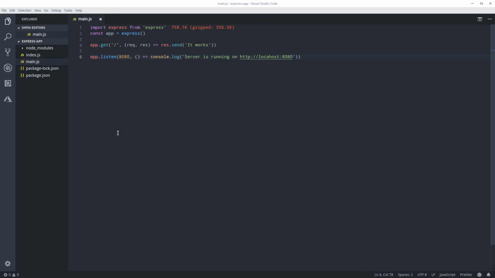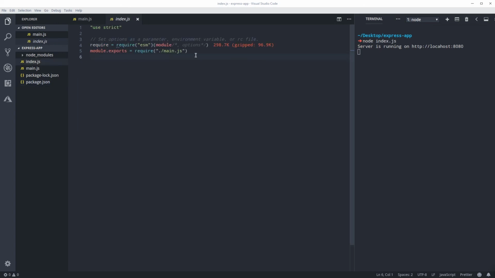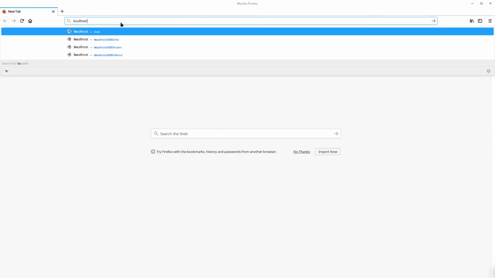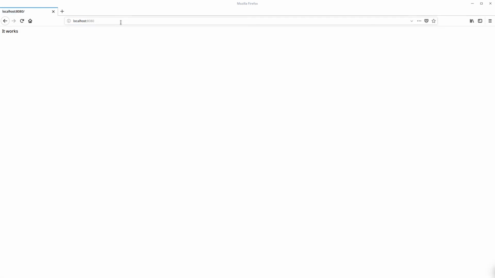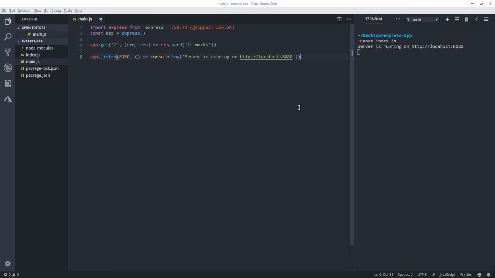There you go. So now if I run this application through the index, so we do node index, that's going to run our application. The index is going to get the ESM modules, and then it's going to run our main.js. Now if you go to the browser and go to localhost 8080, there you go, it works. So that's basically how we can create a basic application with Express.